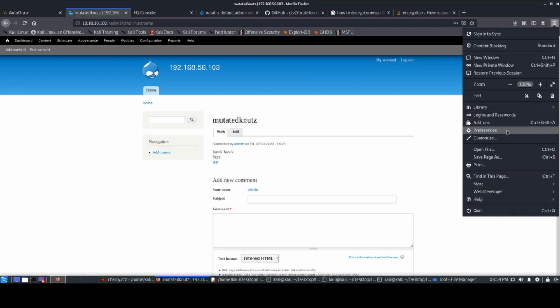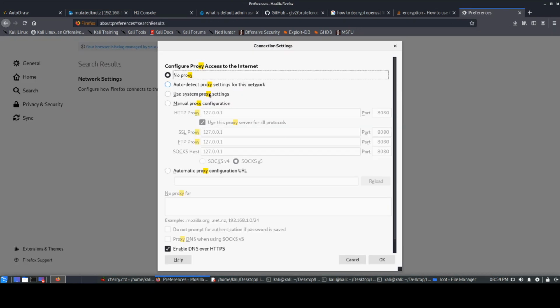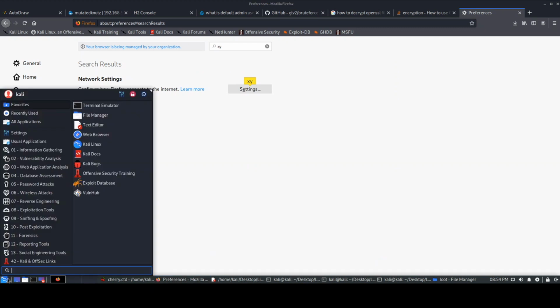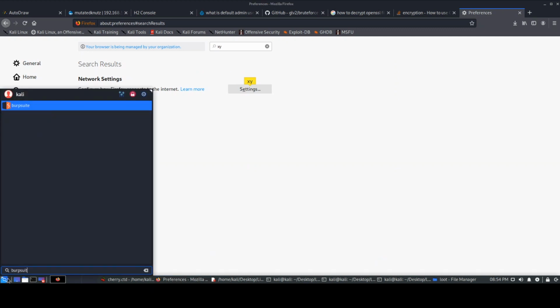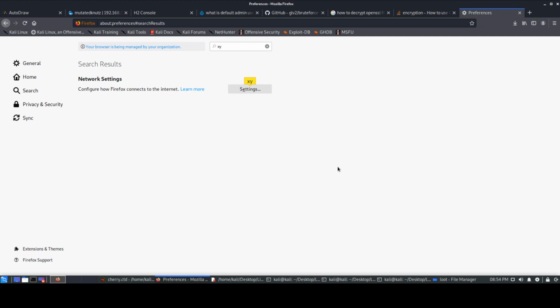What we can do is we can just go to preferences, proxy. We'll try to set up Burp Suite so that we can intercept that request, and we can try to get a proper reverse shell. We'll just leave it as it is, 8080. We set the Firefox proxy. We go to Burp Suite. Start this.